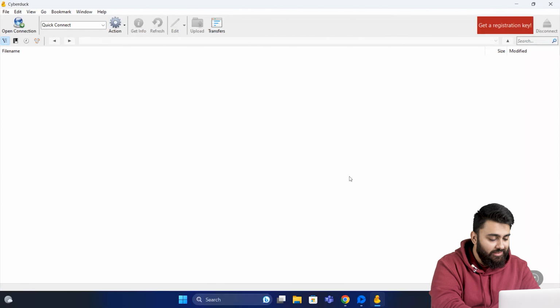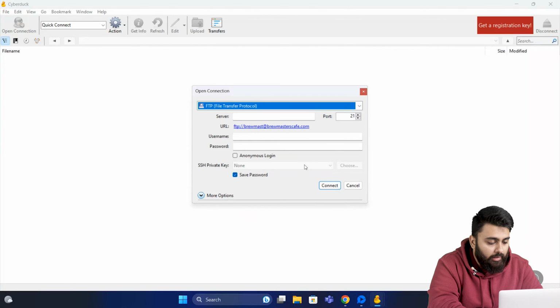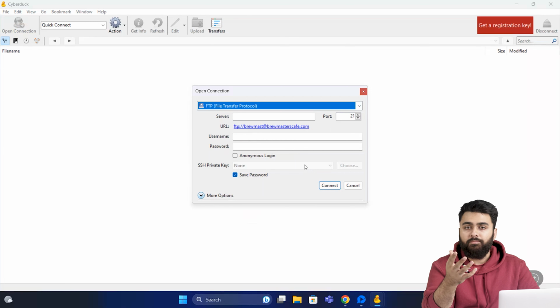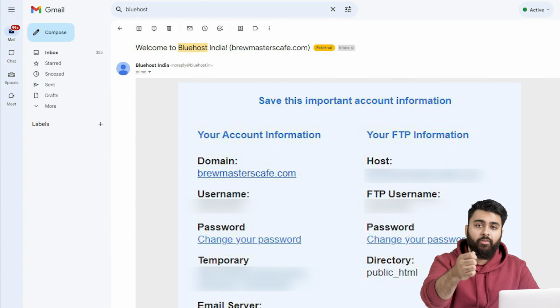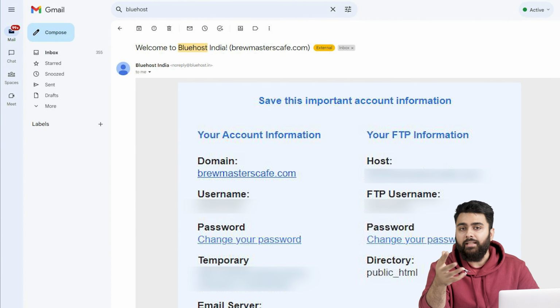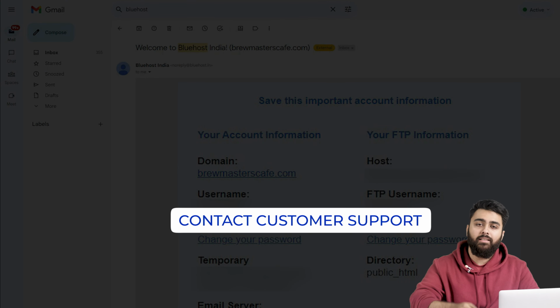And once the installation is complete, just open CyberDuck and then click on Open Connection. Now we need to add our FTP or SFTP credentials here to then begin using CyberDuck. But if you don't have your credentials, you can still find these details. Just go to the email ID that you use to sign up for your web hosting and search for their welcome emails, because most web hosts send your FTP or SFTP details when you first buy hosting. If that doesn't work, you'll have to contact the customer support for help.